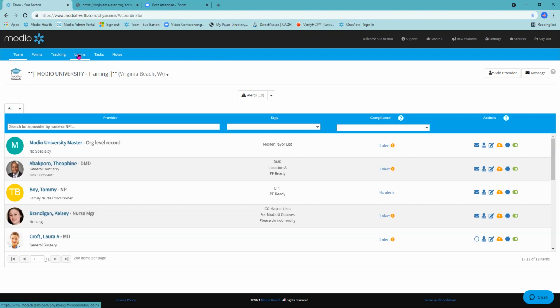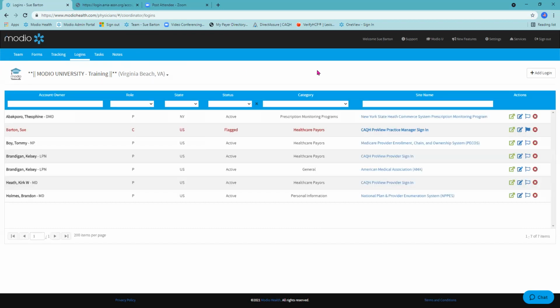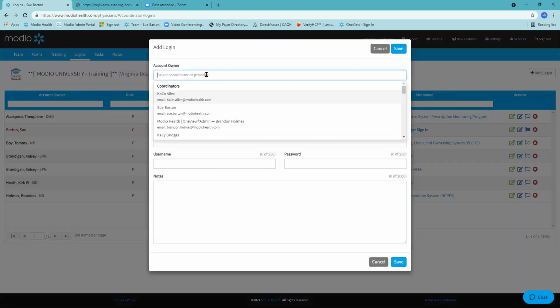If you have a problem adding a login, you go to add a login for a provider and the system is not allowing you to save it. Very often that might be because that login already exists in your list for that provider. It will not allow you to duplicate. So the system will prevent you from duplicating a login that you're adding for a provider. Come back one more time, add login. They can belong to your coordinators or a provider.